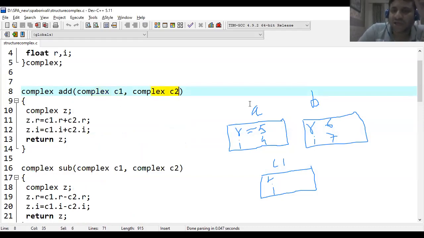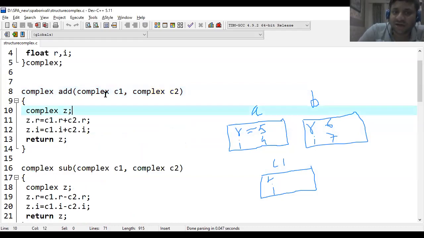So whenever I need A's real part in this function, I will write C1 dot real, and C1 dot imaginary will give me A's real and A's imaginary. C2 dot real (R) and C2 dot imaginary (I) will give me B's real and B's imaginary.